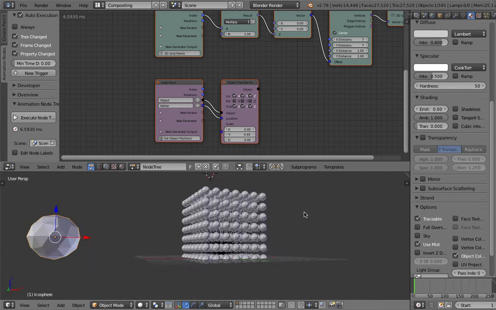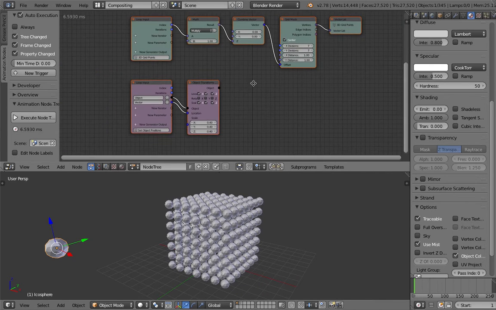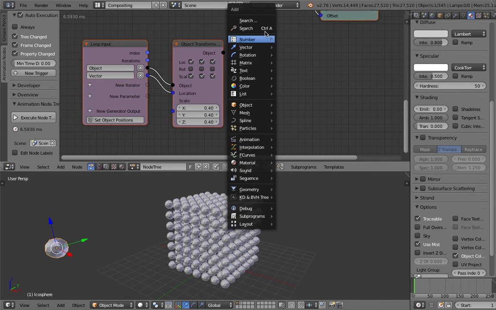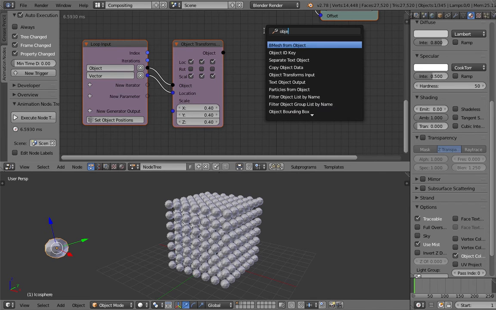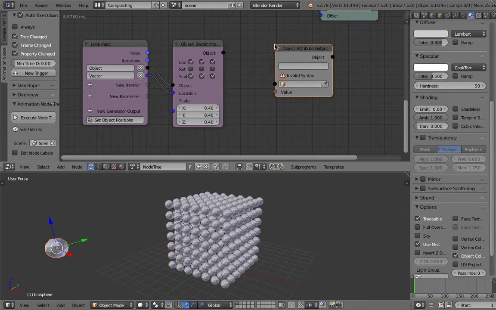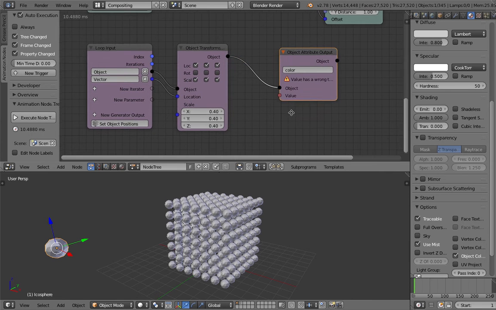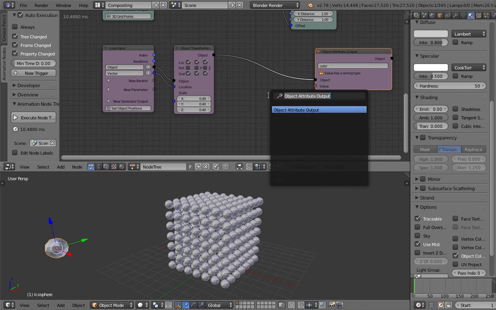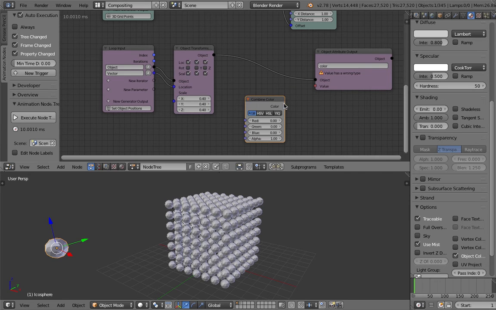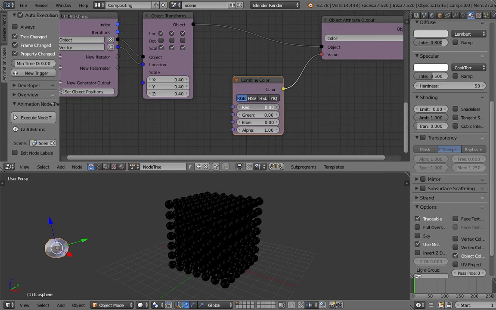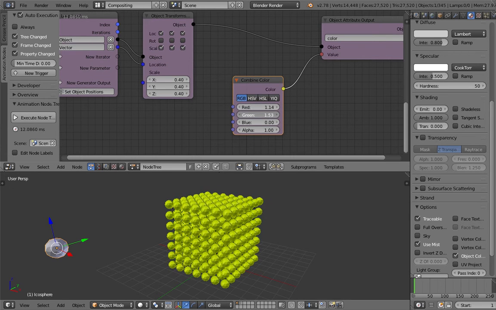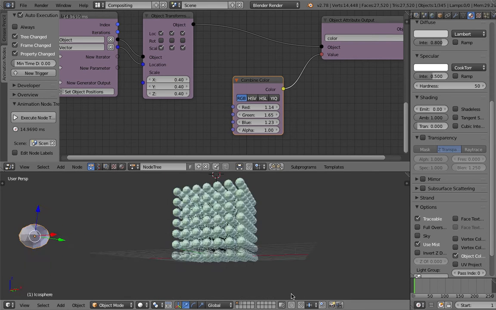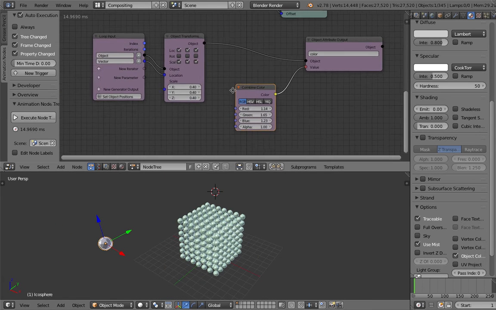So now we're gonna colorize this thing. Okay, how do we do this? Simply by using the object attribute output, attribute color, and then plug in the objects. It says value has a wrong type, of course, because we need to supply the color, combine color, and here we are ready to give it a red, green and blue color, but each one of them will have different values depending on their positions.